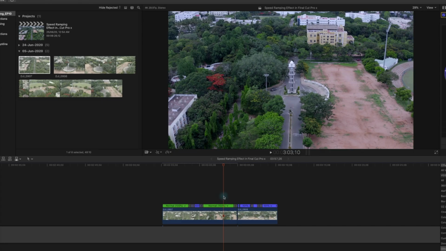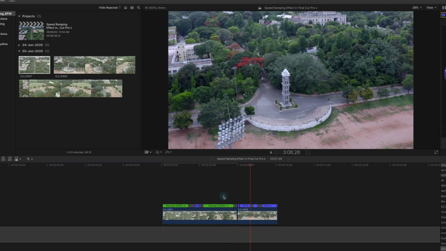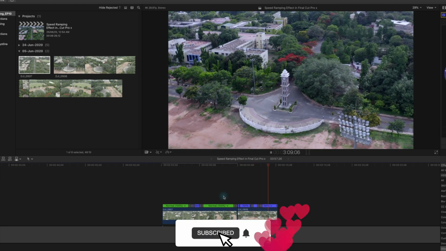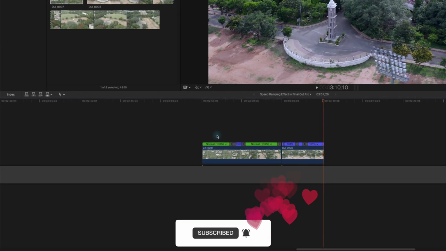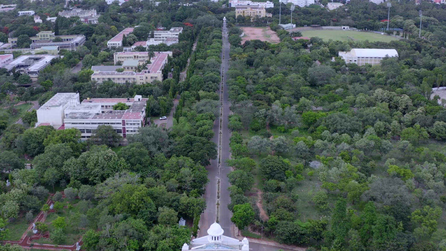Alright, so let's go ahead and see how this speed ramping transition looks now. Wow, that is amazing, isn't it? So let's go ahead and play both of them and let's try to enjoy it.